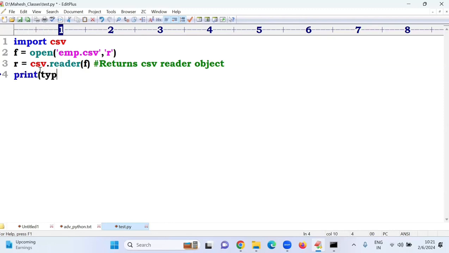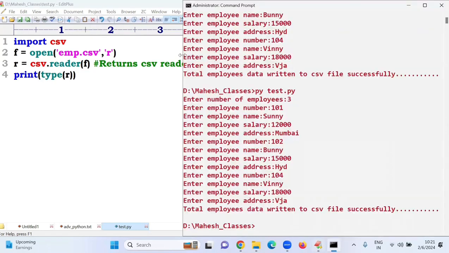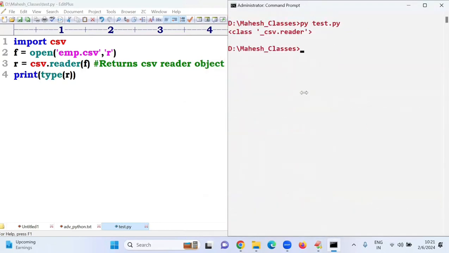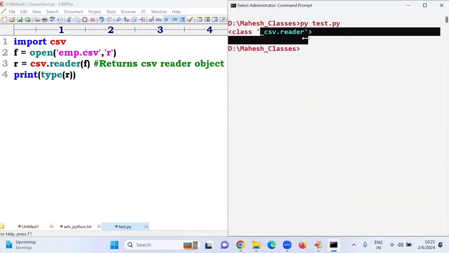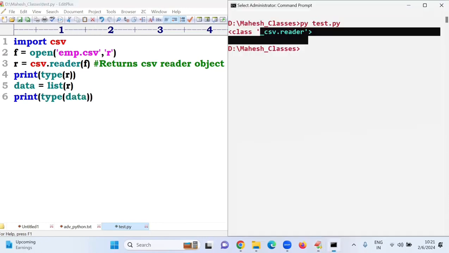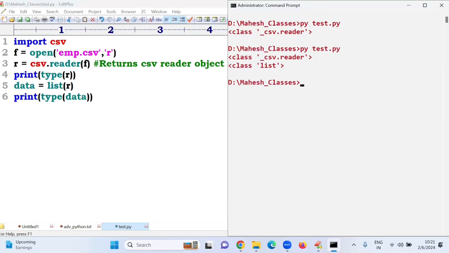What is the type of this r? What is the type of r? List. It is a CSV reader, not a list. This CSV reader object I want to convert to a list. List of r stored into a variable. Now the type of data should be list, because the reader object is converted to the corresponding list.